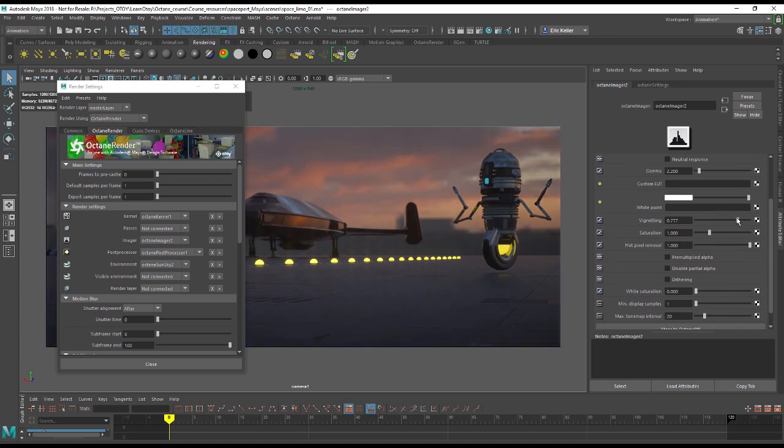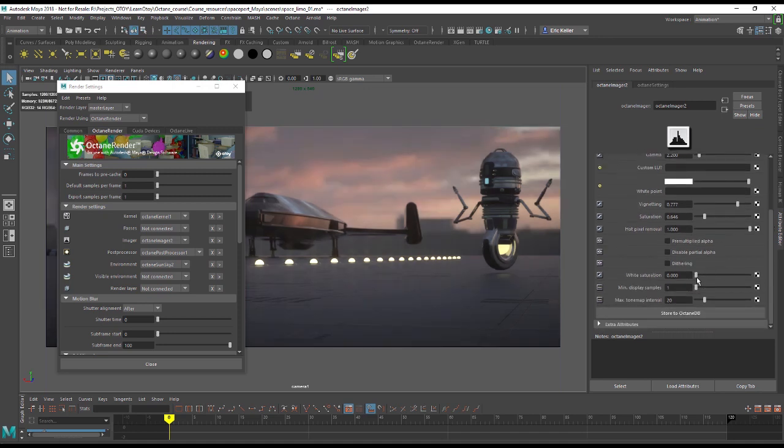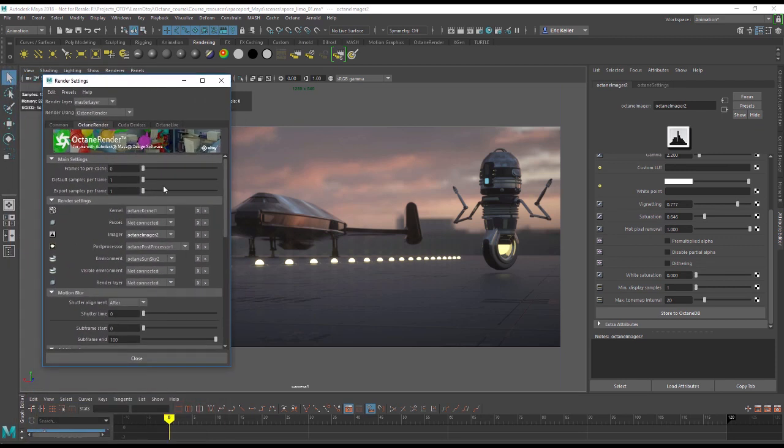Maybe we'll create more of a vignette, decrease the saturation. Let's bring that exposure up to 1.2. And so on. You get the basic idea. So now I can go into this menu here and choose between the different imager settings as well as the different environment settings. And the same thing with post-processor.